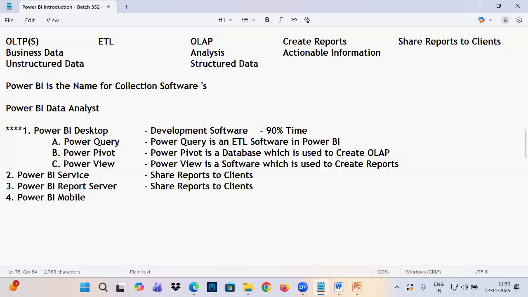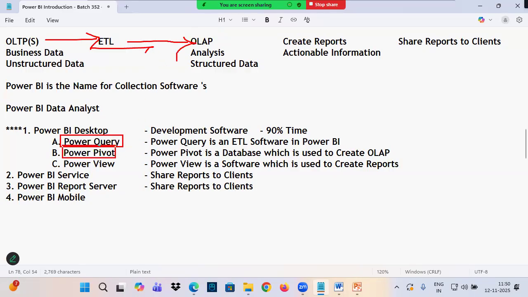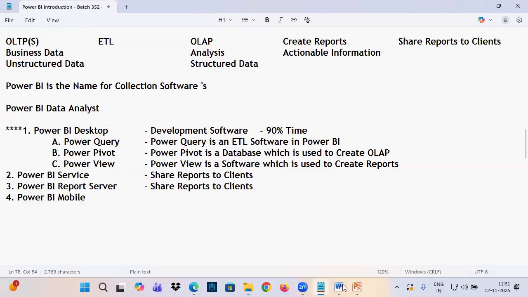You might have one question here. In order to do ETL, I have only what? Power Query. In order to create OLAP, I have only what? Power Pivot. In order to create reports, I have only what? Power View. In order to share the reports to the client, I have Power BI service and report server. There are two softwares to do the same work. Why are there two softwares to do the same work? Duplicate, right? You need to know the difference.